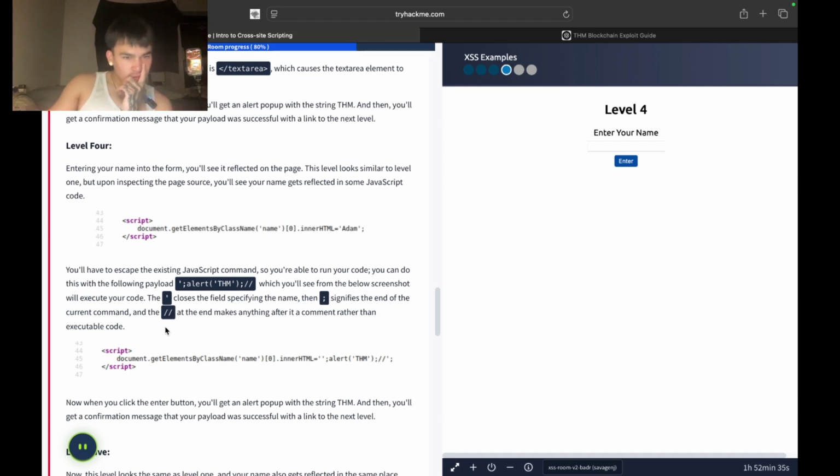Okay, so if we look at the code now, you can see the single quotation stops it. Then you have the semicolon, which signifies the end of the current command. Then you run the command. Then you do the slashes to make it a comment at the end. Okay, so they did the slashes to get rid of that last quotation mark, because that last quotation mark would mess up the code.